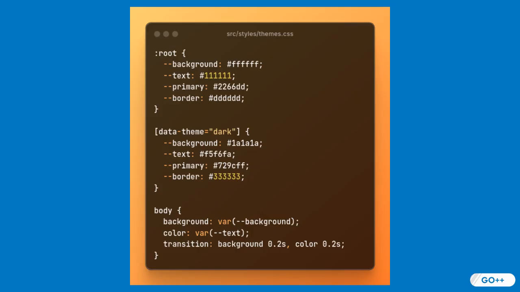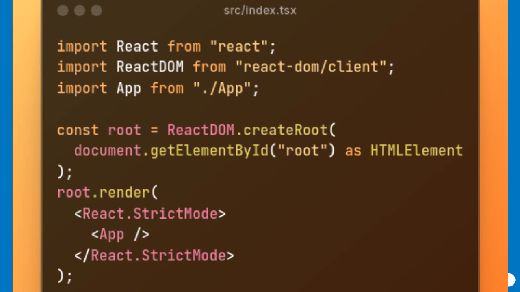The theme is switched dynamically by toggling the data theme attribute on the HTML element. All UI colors and backgrounds reference these variables for seamless, real-time theme transitions. The entry point file renders the app component, mounting the React application into the DOM. It ensures strict mode is enabled and hooks up the theme detection from the start.